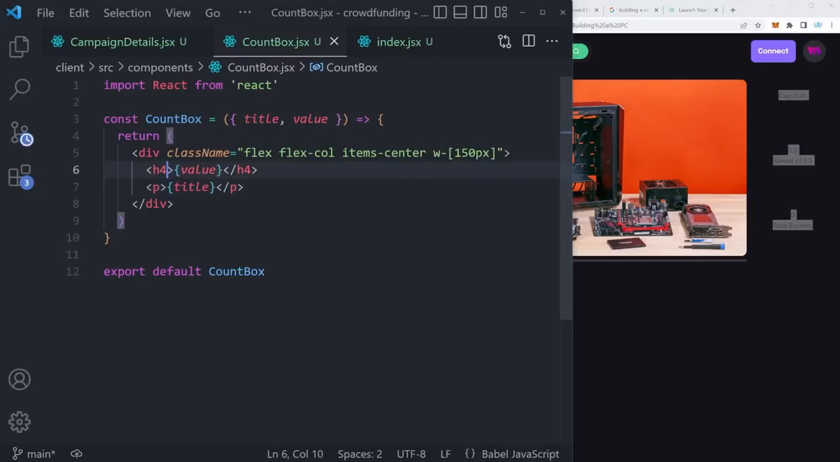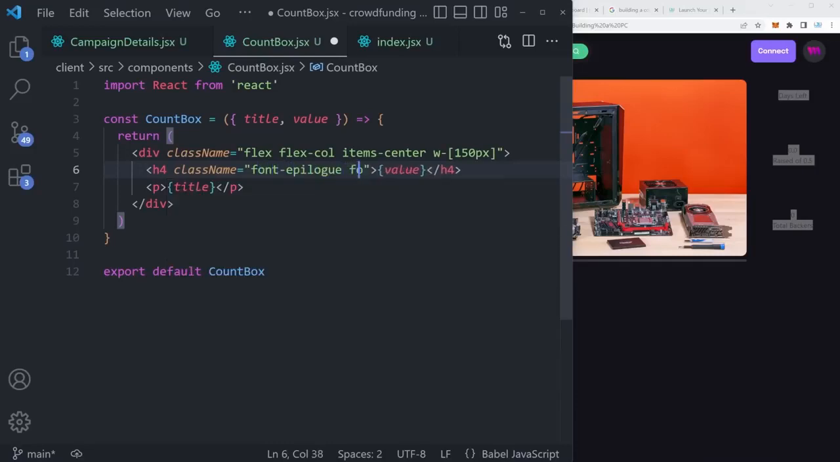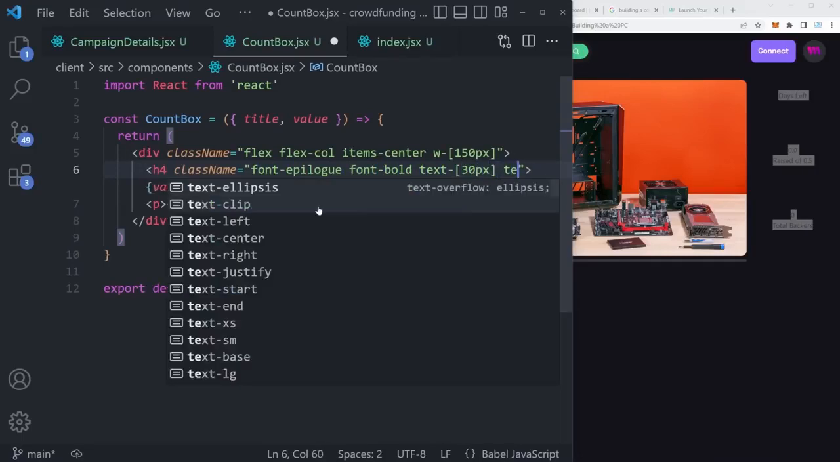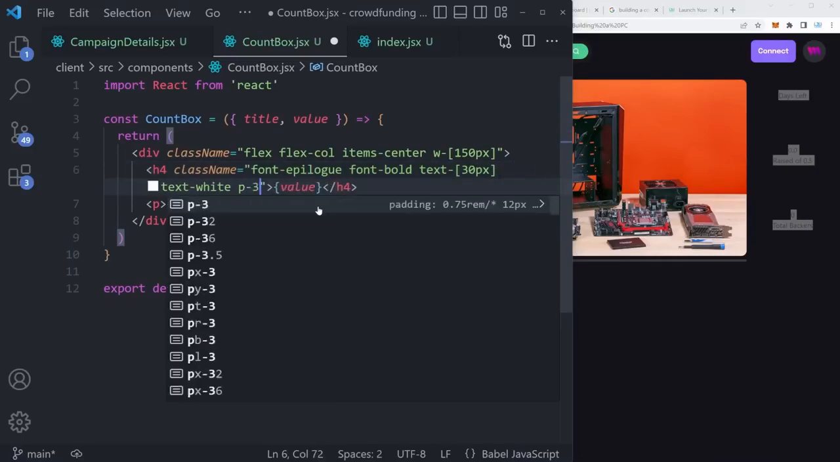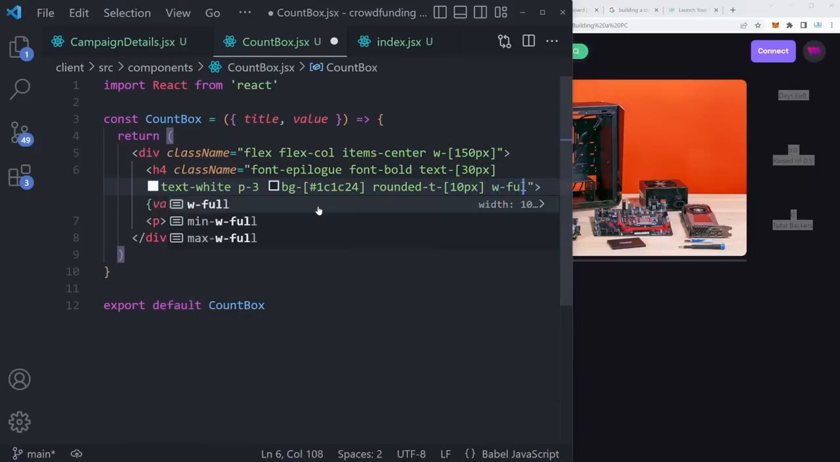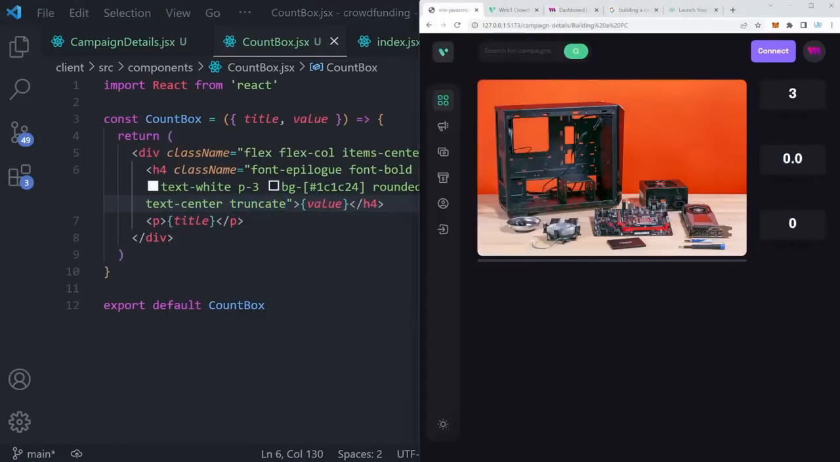Finally, let's apply some class names to both of these properties. For the h4, let's give it a font-epilogue, font-bold, text-[30px] to make it a bit larger, text-white, p-3 to give some spacing, bg-[#1c1c24], rounded-t-[10px], w-full, text-center, and truncate. If we save that, this is looking great.